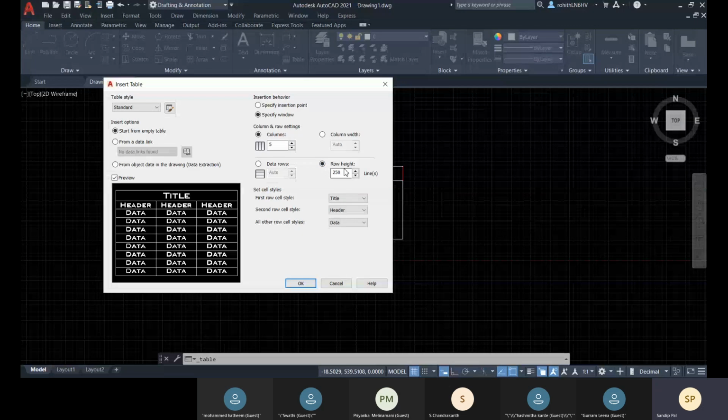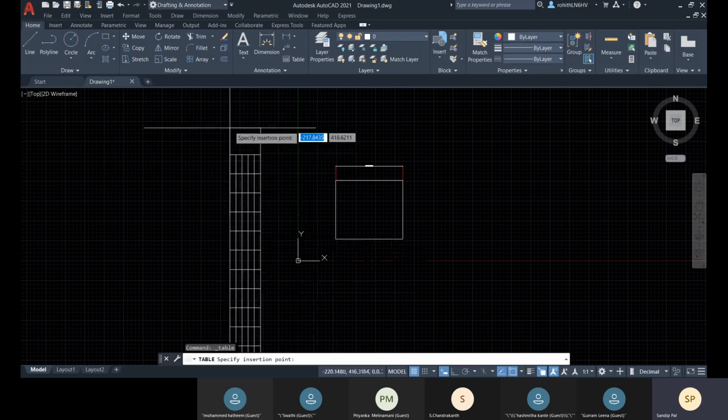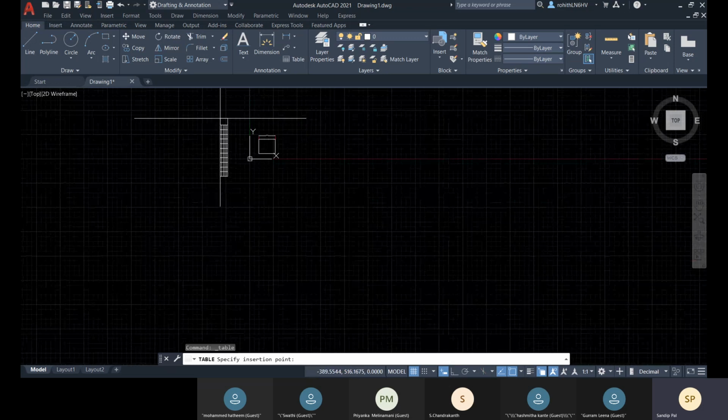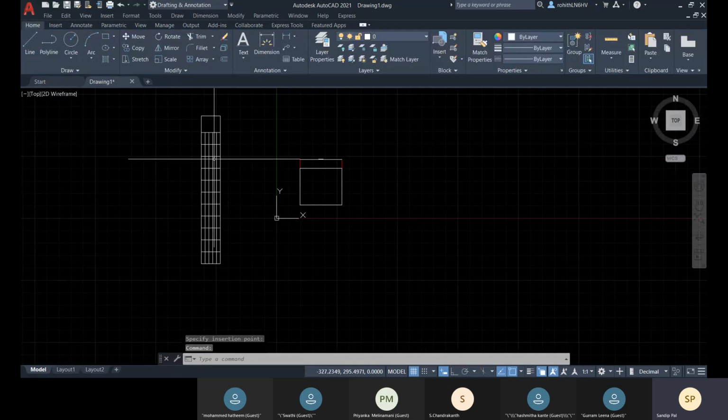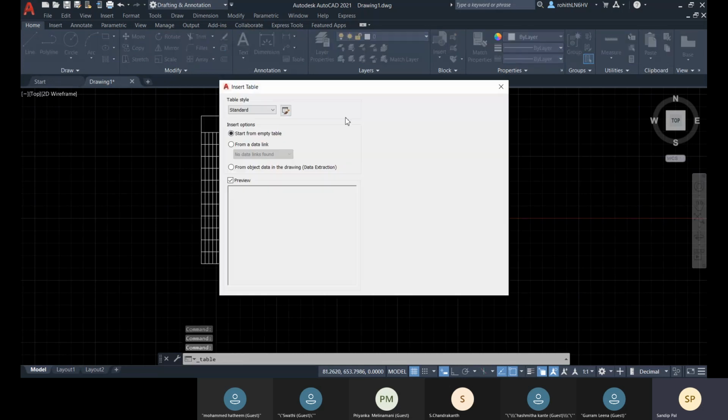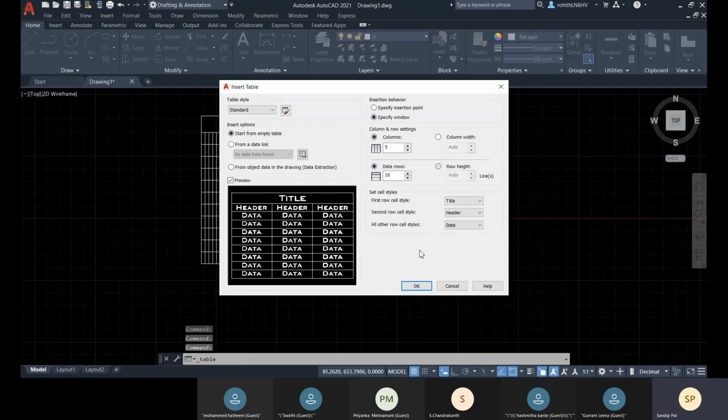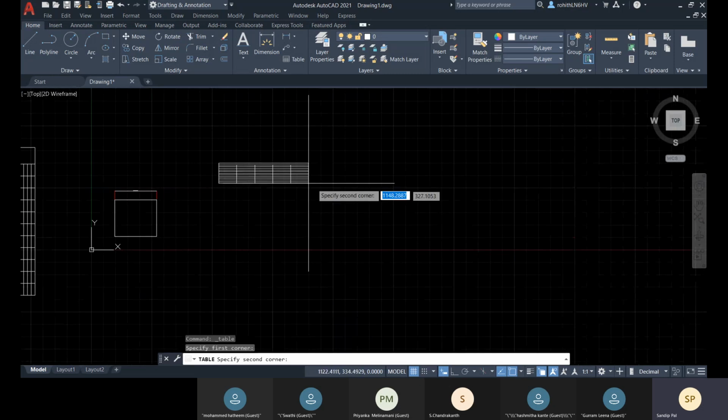Rather than fixing your row height, you can fix your data rows, and the row height will be adopted as per your drawing area. So you can go with this, or you can fix everything. You pre-decide everything, and then you just place it at the right point. You can go with these two options. So let me go with this option, and here let me show you so that you can see. This is the table you have, and now let me go with this, and now space it up.